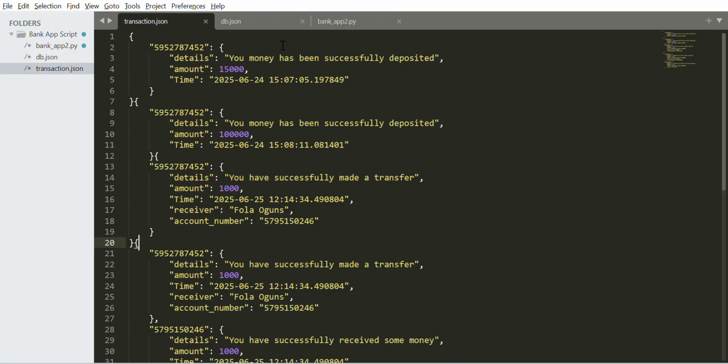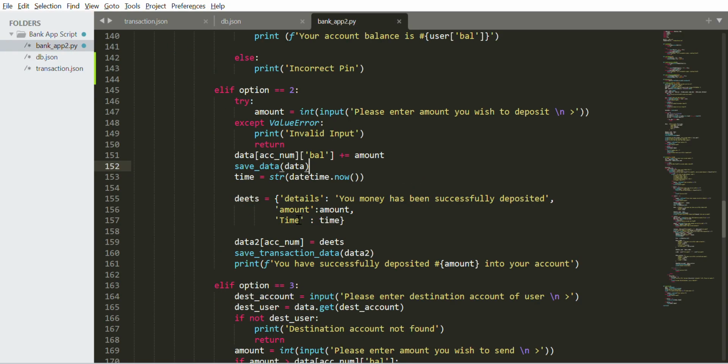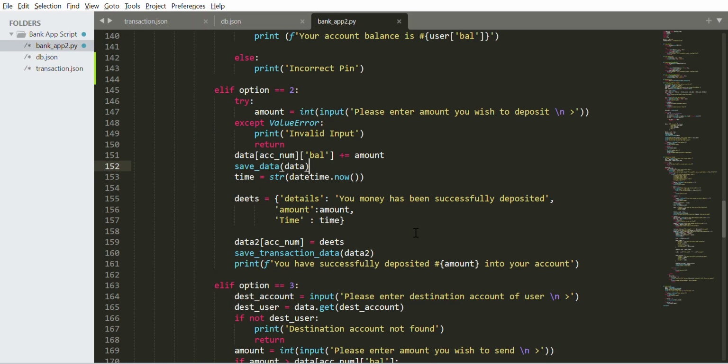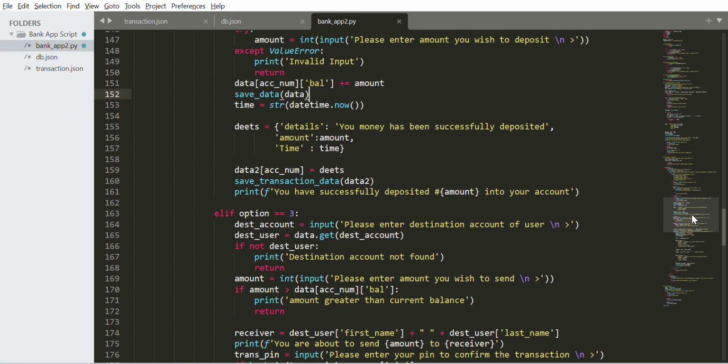So this is it basically. I deposited 15,000 into my account on the 24th of July 2025 at 3:07 and 5 seconds. It also assigns the account number and these dates, and then it saves the transaction. So that's what we have seen just here. Then it prints, okay, you have successfully deposited such and such amount into your account. Then I leave option 3.